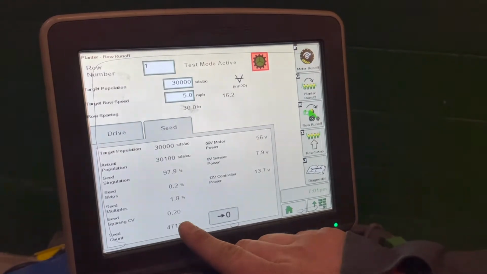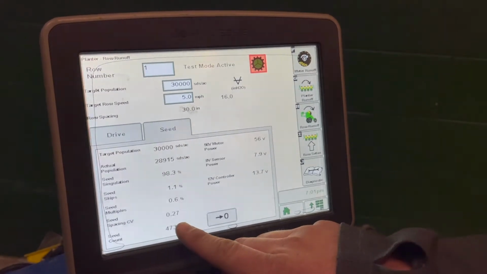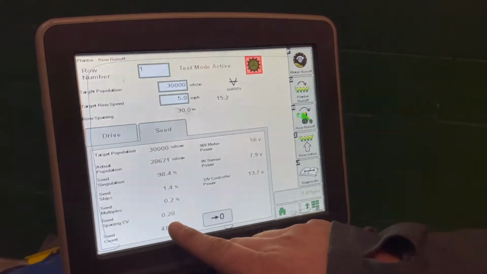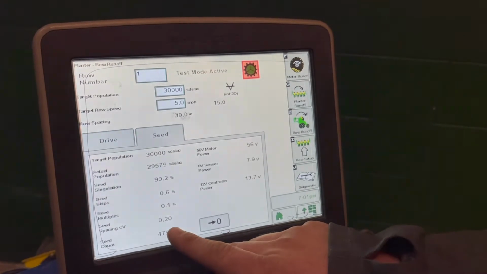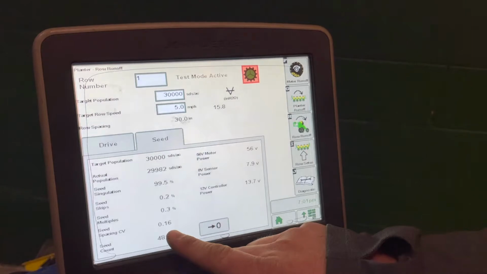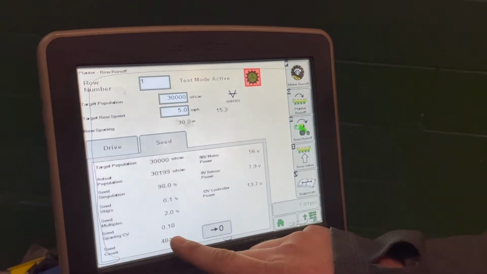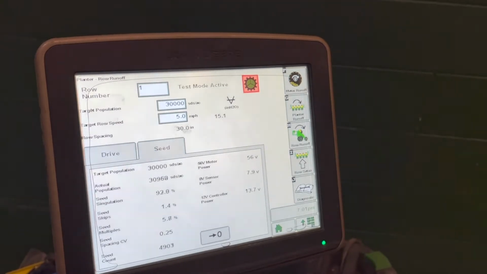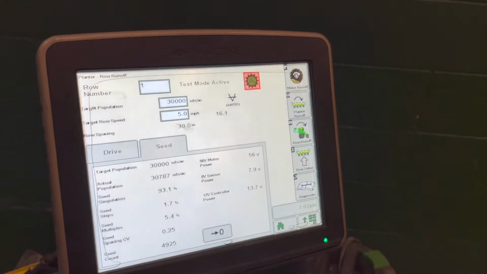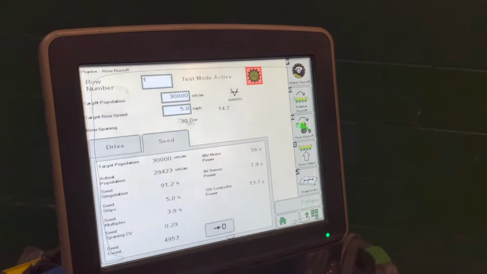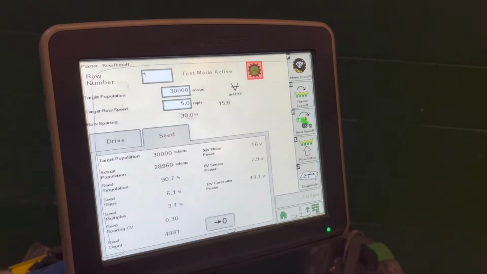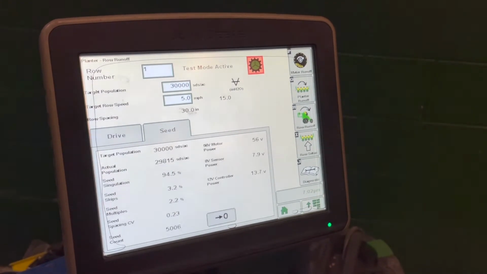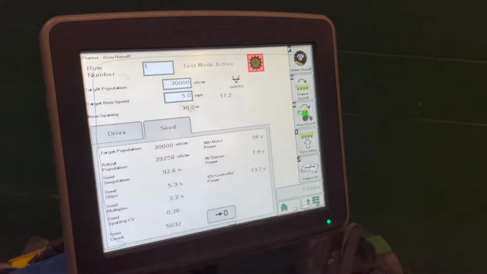Our seed spacing in CV, we want that number to be below 0.33. The university studies have shown that anything below that number has no negative effect on yield potential. So if we're below there, we're doing pretty good. So first off, I'm gonna just adjust our vacuum a little bit, and you can see if our vacuum isn't quite where we need it to be, how it affects our population and seed spacing.